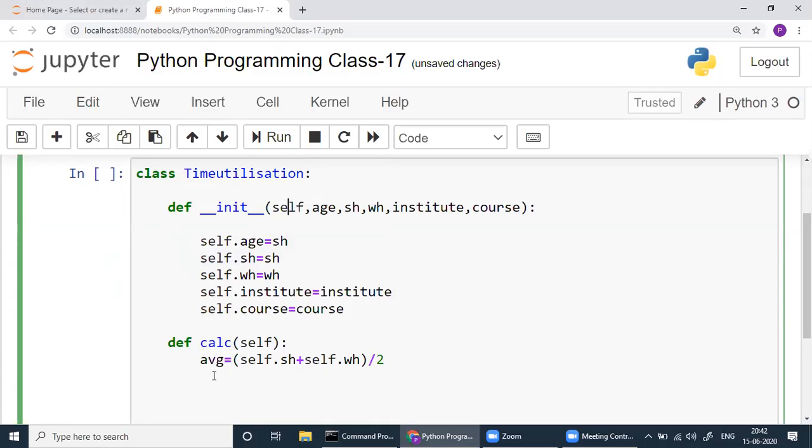Then I will create objects. Let me write some print statements. Print what you want to know. Ultimately, you want to know the average time you spend every day. So we can write directly print AVG, sorry. Then print.